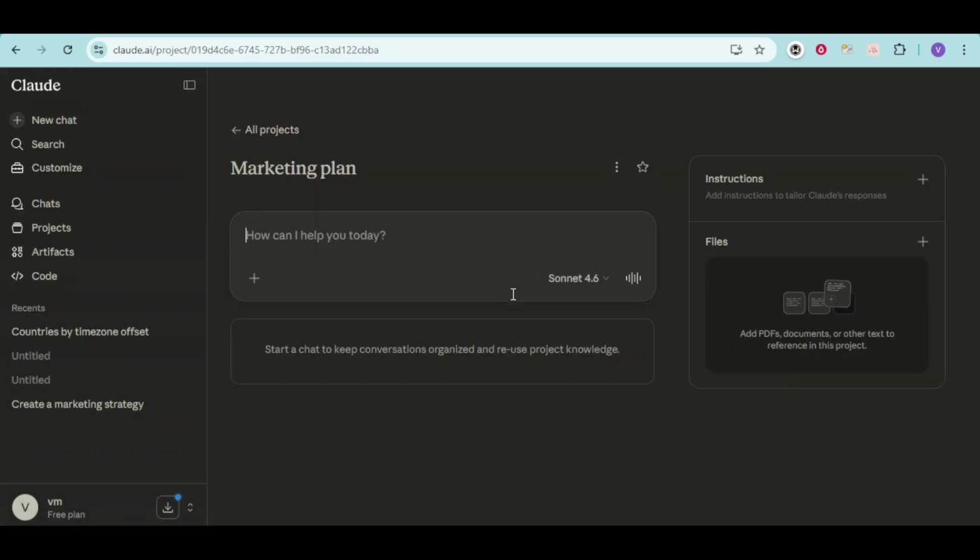Inside a project, you might see conversations, files, or other resources, depending on how you've been using it. Don't worry about those for now. Our focus is on getting to the settings area where you can change how the project behaves or is organized.